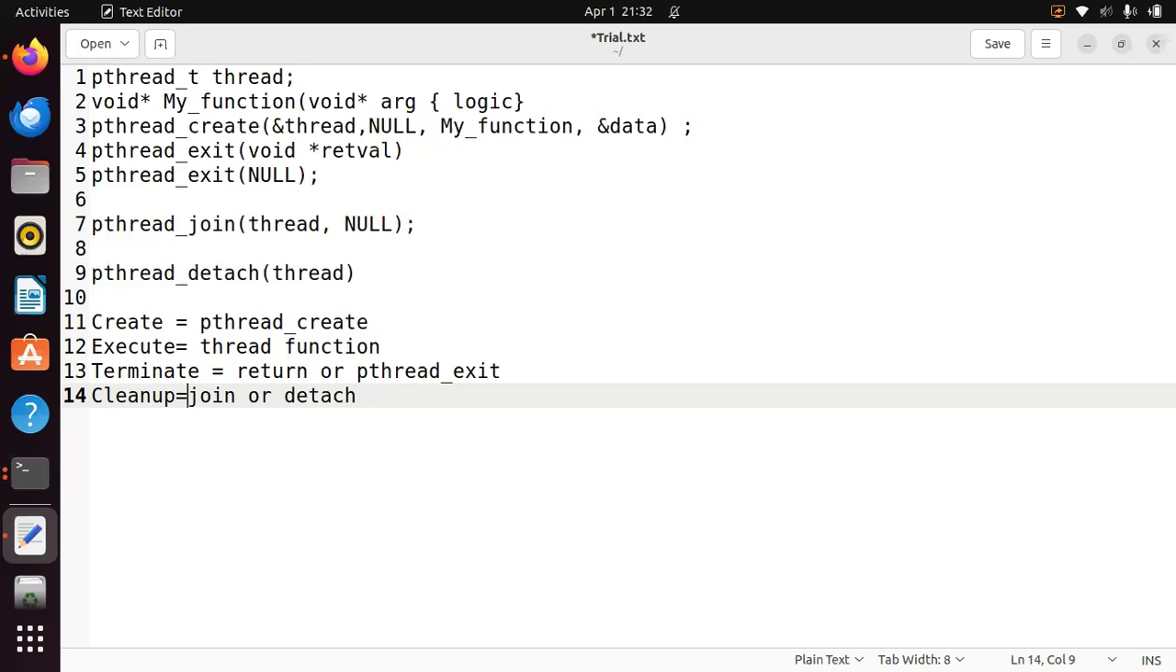So pthread_create creates a thread. pthread_exit ends a thread safely. pthread_join waits and cleans up the thread, and pthread_detach does automatic cleanup. Threads improve performance, but only when you properly create, control, and clean them. Understanding these four functions is the foundation of multi-threading in C. Thank you.